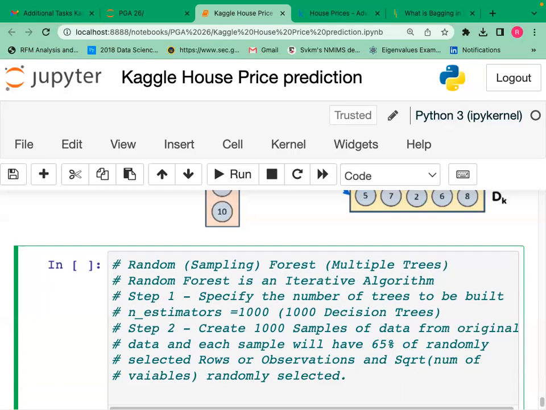How many columns per sample? Square root of the number of variables per sample, and 65% of the randomly selected rows. And it has to create 1000 samples like that. If something goes wrong during the sampling process, the algorithm will fail.